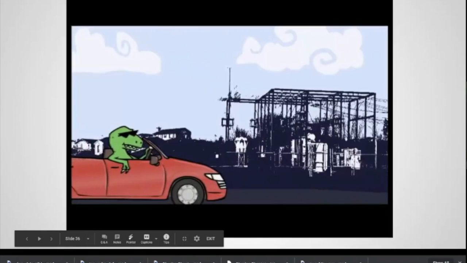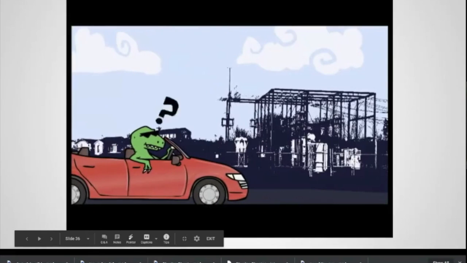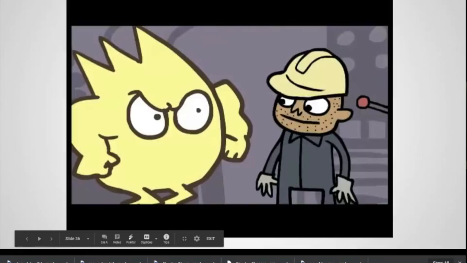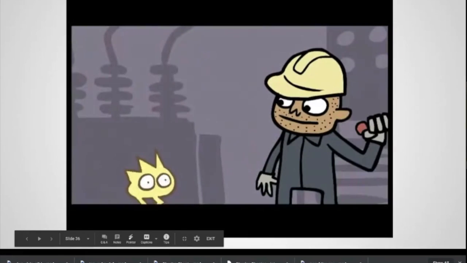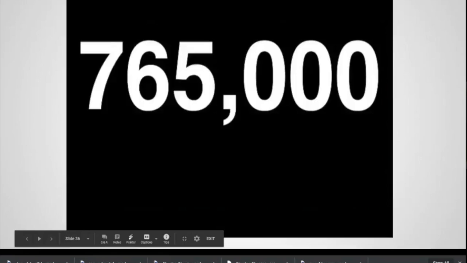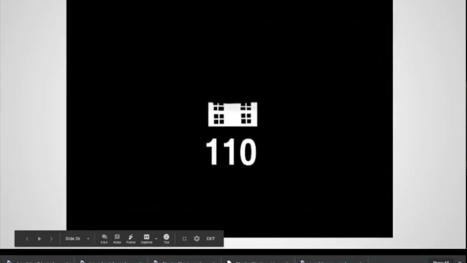You've probably seen substations along the side of the road and wondered what they do. Well, their job is stepping down electric voltages from levels as high as 765,000 volts closer to the 110 volts you use in your home.